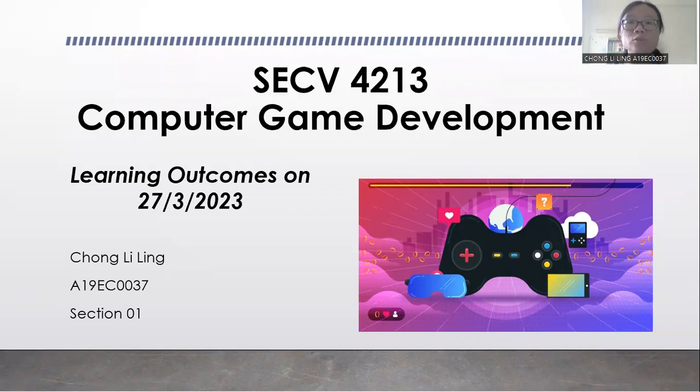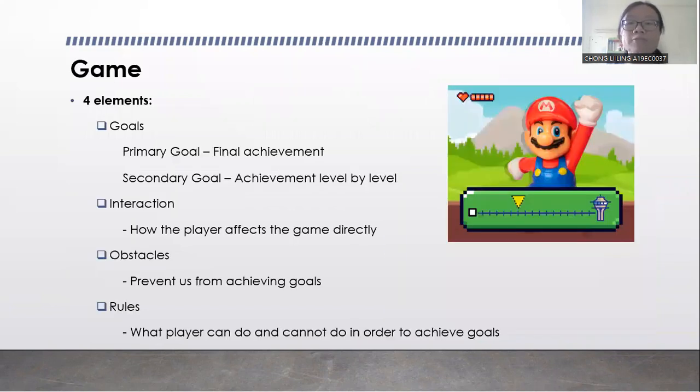In this video, I would like to share my learning outcomes on 27 March and explain about the paper, rock, scissors game flowchart. From the lesson, I can learn about what is a game. It has 4 elements which are goals, interaction, obstacles, and rules. So the goals are divided into 2, which are primary goal as the final achievement of the game and the secondary goal as the achievement level by level.